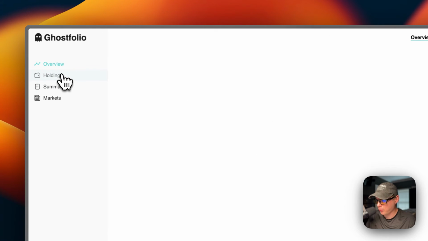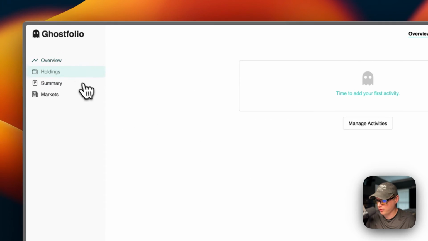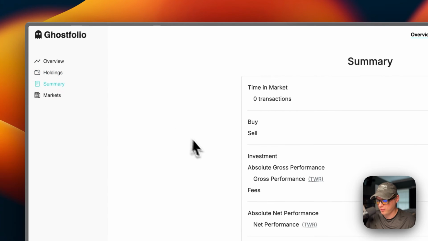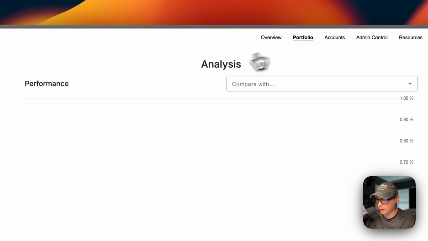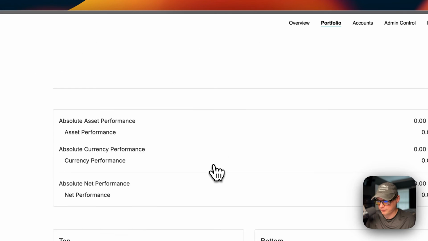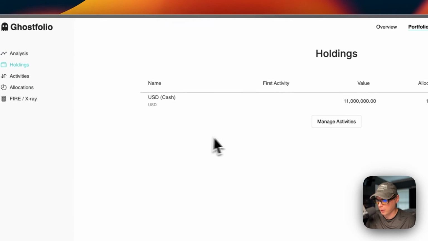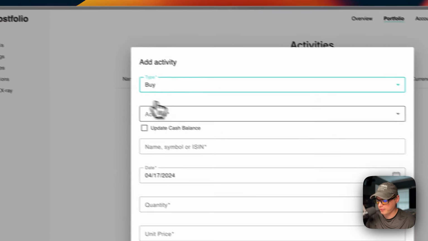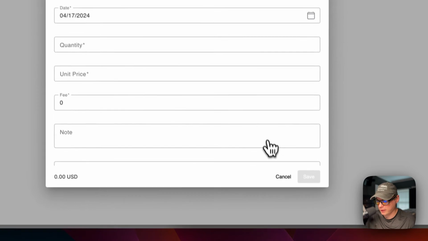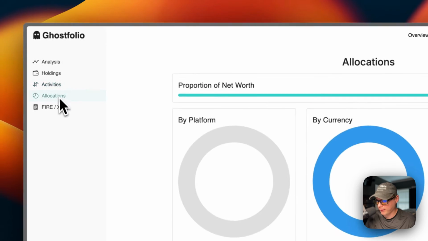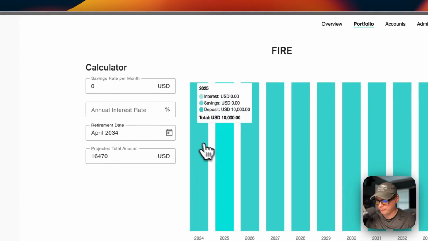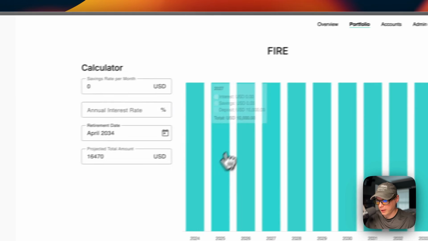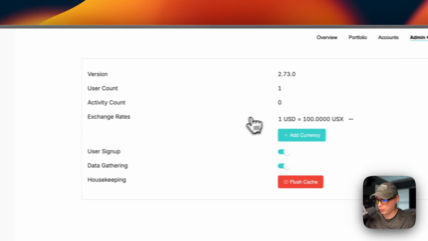So now if you go back to overview, you can go and see the overview, plus you can see the holdings, and then the summary, and then the markets. You can go to portfolio and you can see the analysis, and then you can see holdings, and then activities, and you can add an activity here. You can go to allocations, and then you can go to X-ray, and you can go to the admin control.